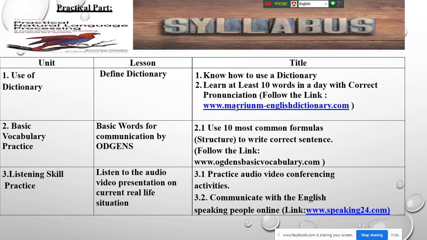Okay, so today you just see what the practical part is, what the elements and contents are. And so far I guess that you have already experienced the contents of the syllabus. So at the stage of using a dictionary, learn at least 10 words in a day with correct pronunciations. And I will show you how you can use a dictionary digitally, and how every day you can learn at least 10 words in a day.